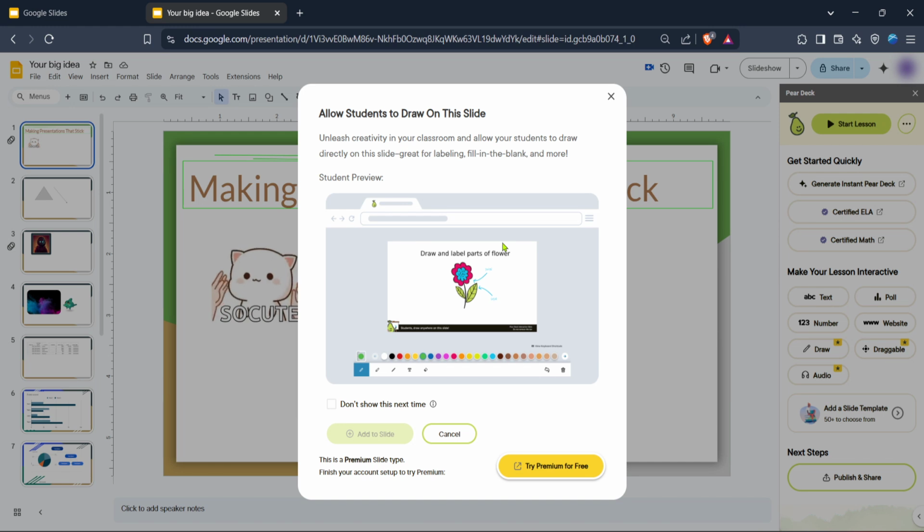And there you have it. With these steps, you're now ready to draw in Google Slides. This skill not only adds a creative flair to your presentations, but also allows you to engage your audience in a unique way. Whether you're teaching, presenting a project, or just sharing your ideas, drawing can bring your slides to life. Happy creating!